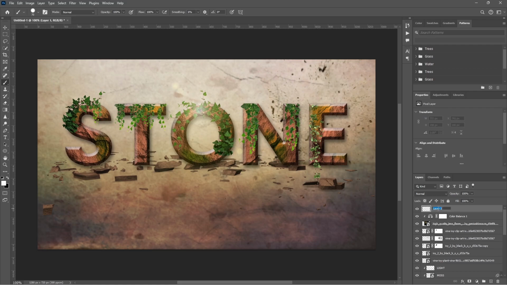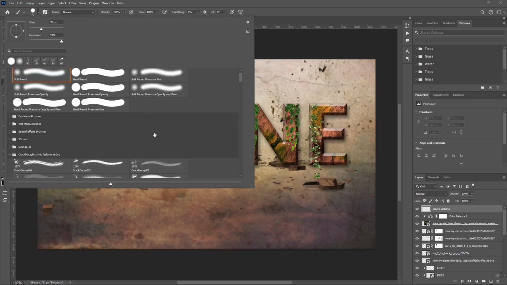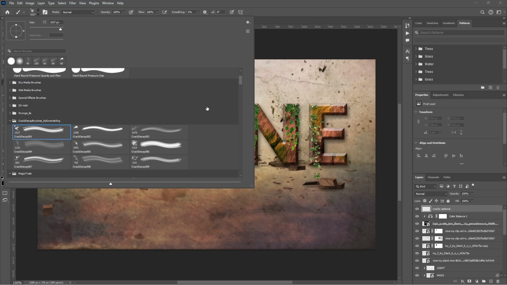Optionally, you can paint cracks for that extra detail. You can use cracked brush like I did and black color, or you can manually paint tiny cracks on the edges of letters with a dark gray.